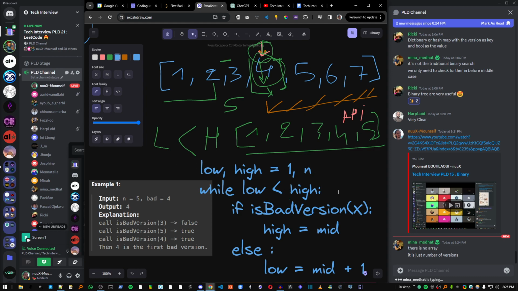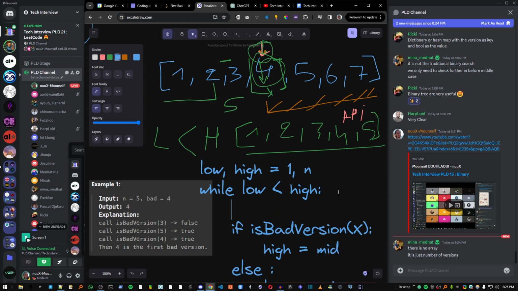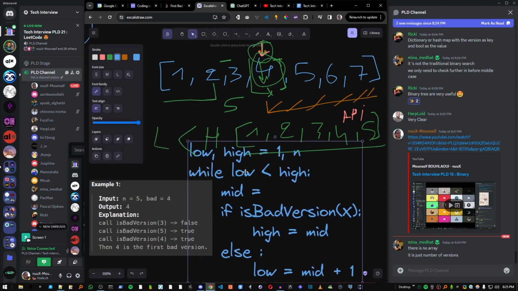But where is the middle? We actually didn't calculate the middle, because every time we loop, we should calculate the middle, right? Now, can someone tell me how do we calculate the middle?